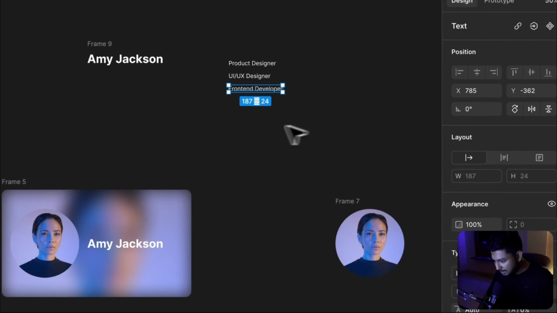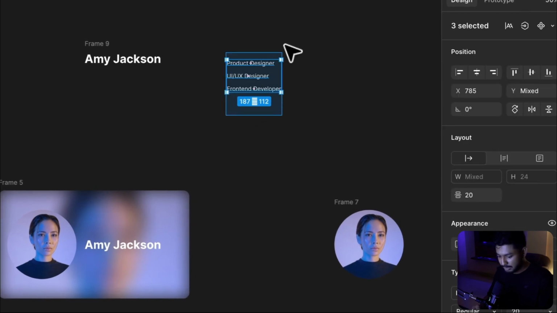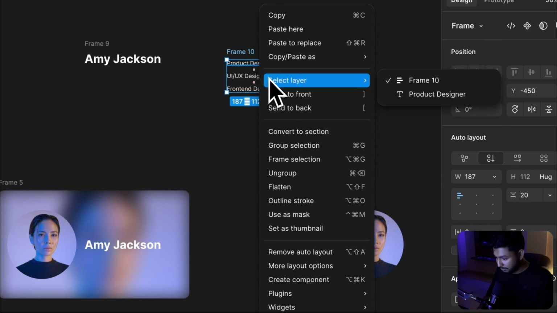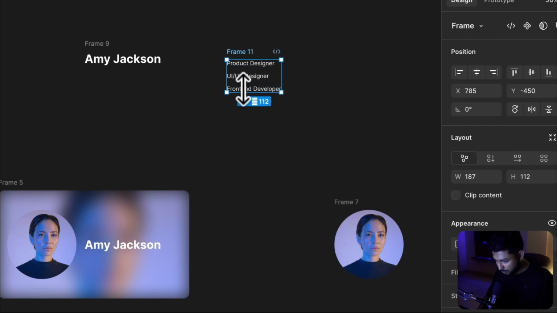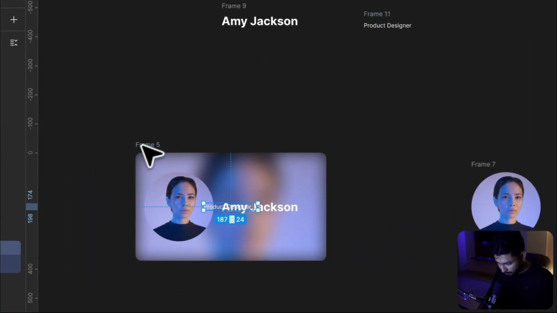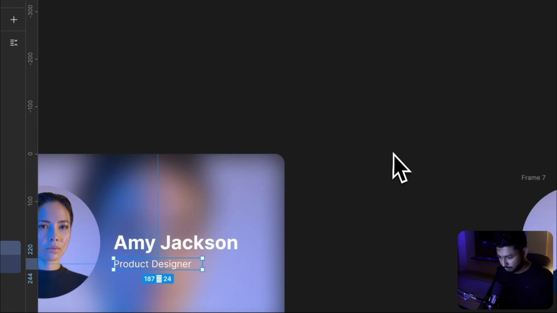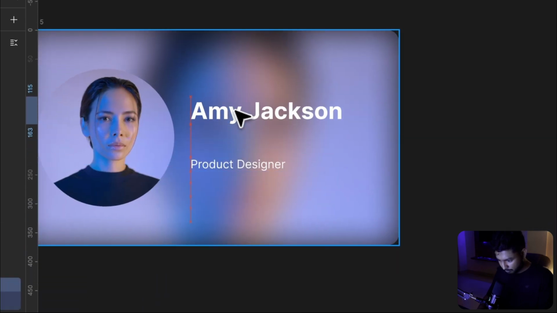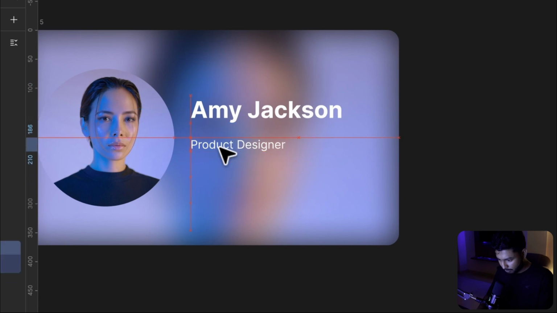Perfect. In the same way we will select all those, put it inside auto frame layout and right click on it, go to frame selection and just click on clip content. Just copy it now, paste it inside, align it somewhat like that. Let's take it upward now. We will annihilate perfectly after a while.